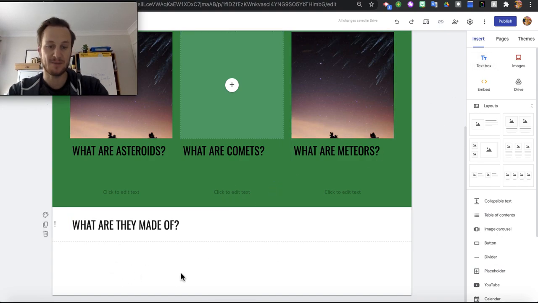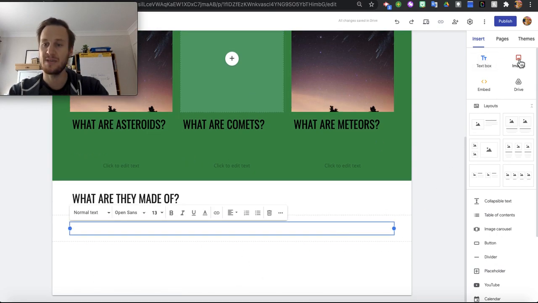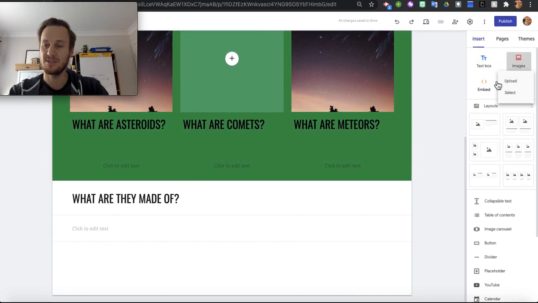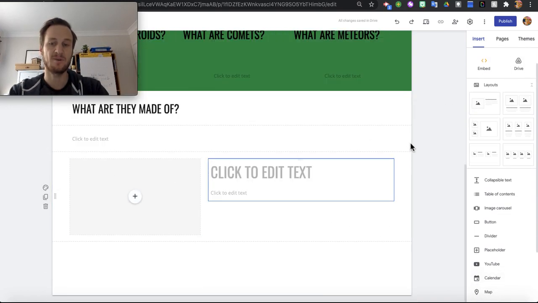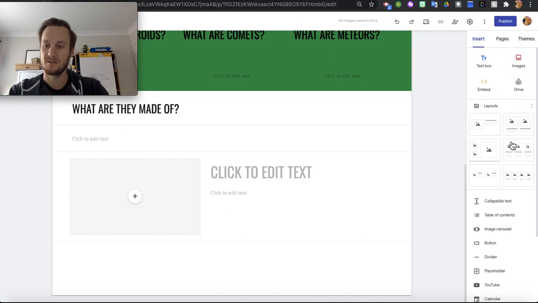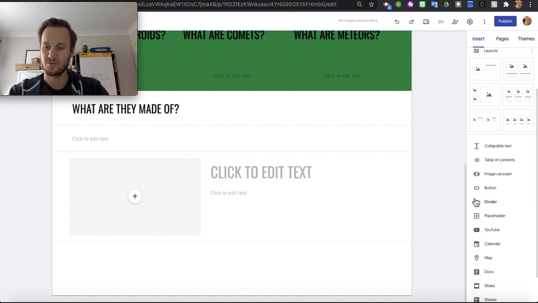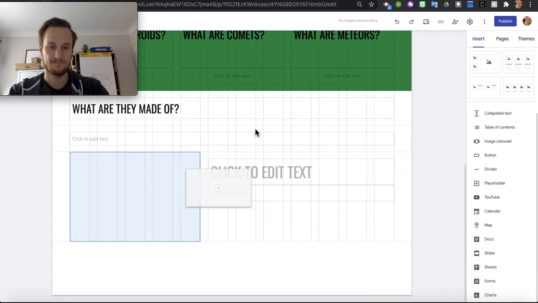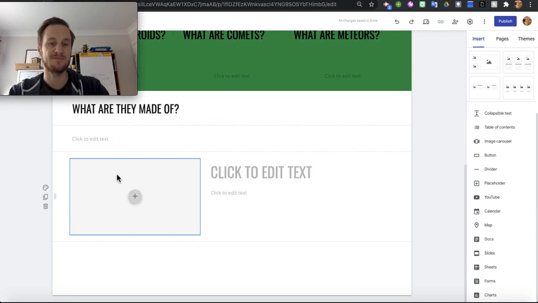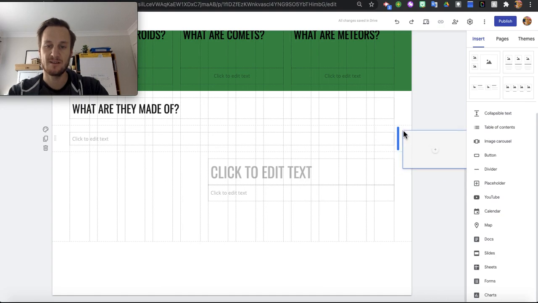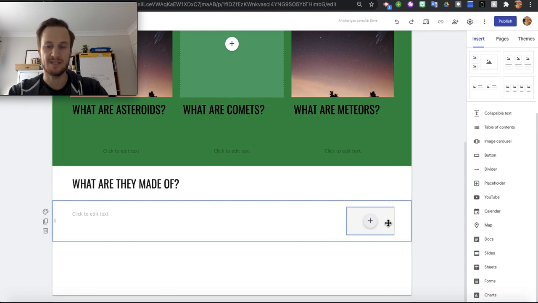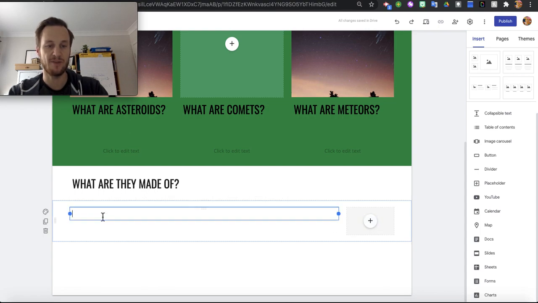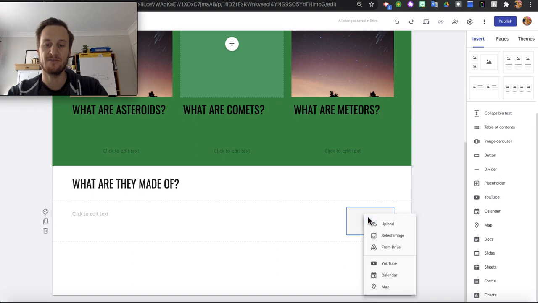So if I drag my text box here, I should be able to, if I add an image in, I should be able to move these boxes around. See this photo here? If I don't like this photo here, I should be able to move it over here. So now my picture's over here. So what are they made of? And I might have all three. Asteroids are made of this, and then I have a photo here.